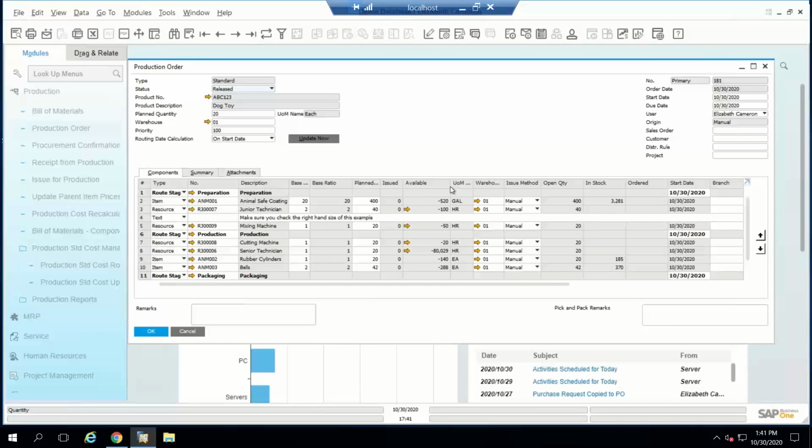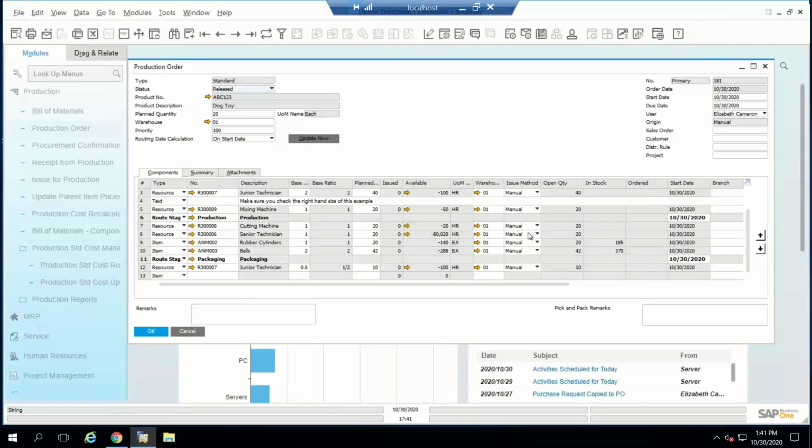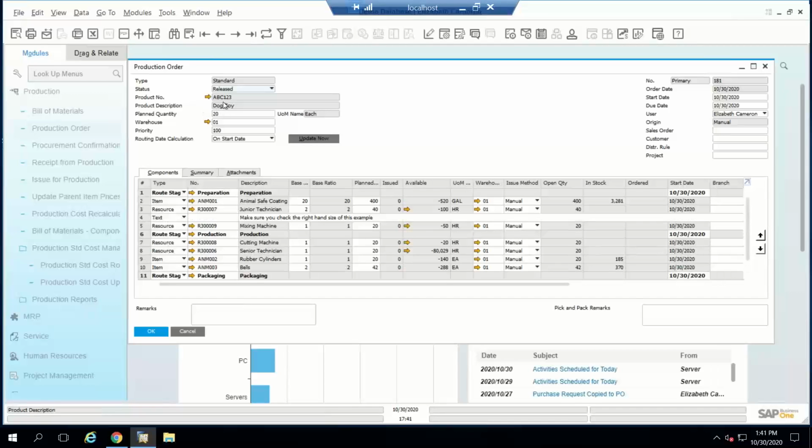Let's look at how we can process that production order. We can see that most of the components here are manually issued. So by reporting completion of that production order, you are not going to consume any items. The item needs to be consumed or issued for production in a manual way. So you can go into that menu, issue for production, to issue those components, or you can do that directly from here, from the production order.